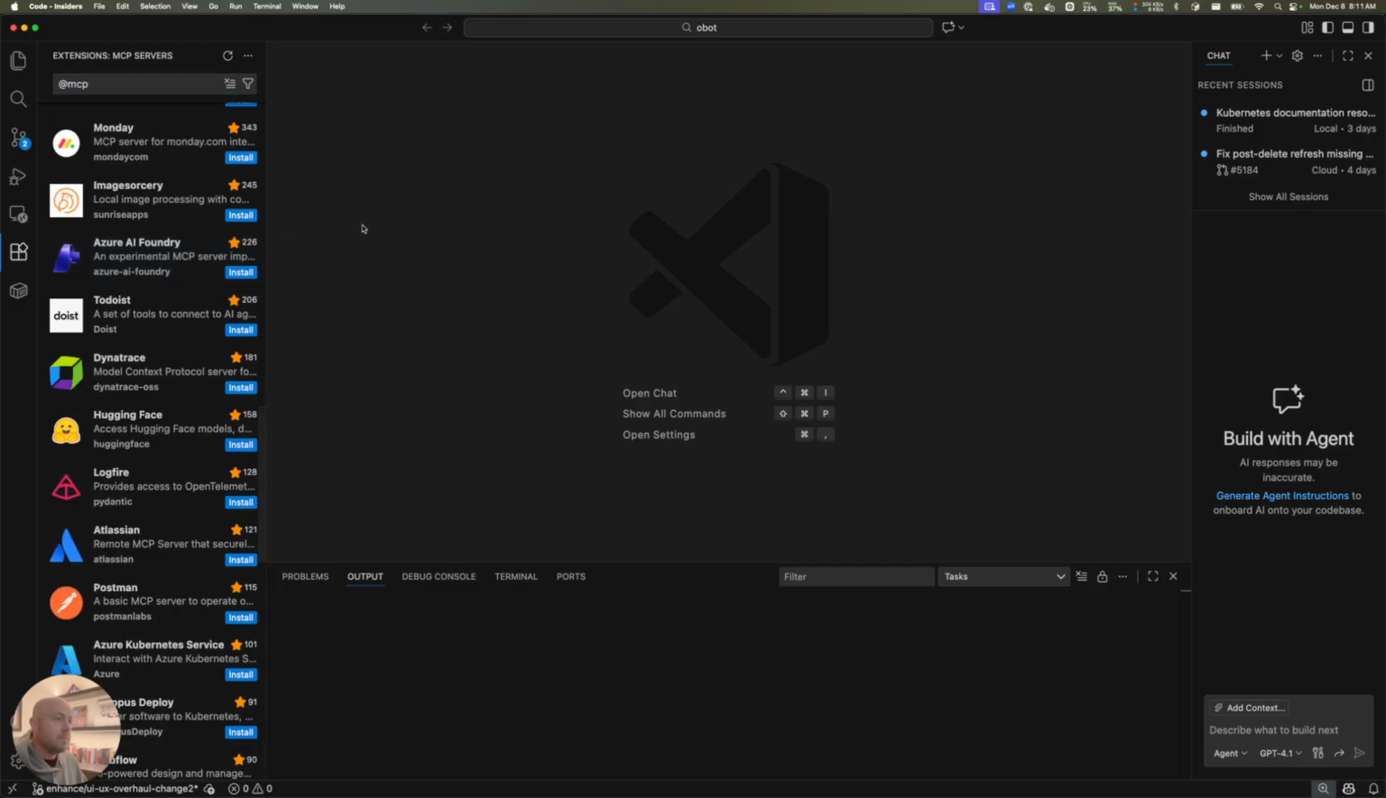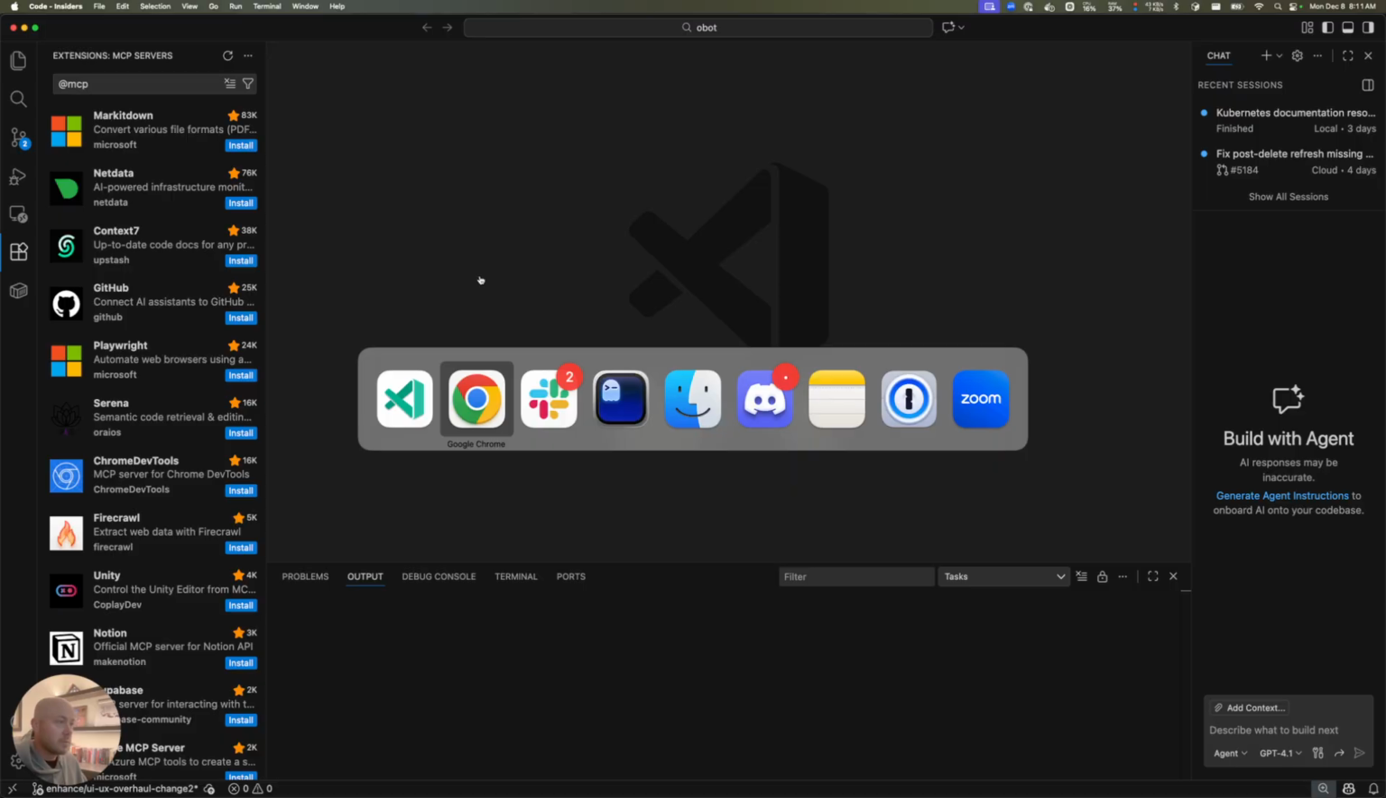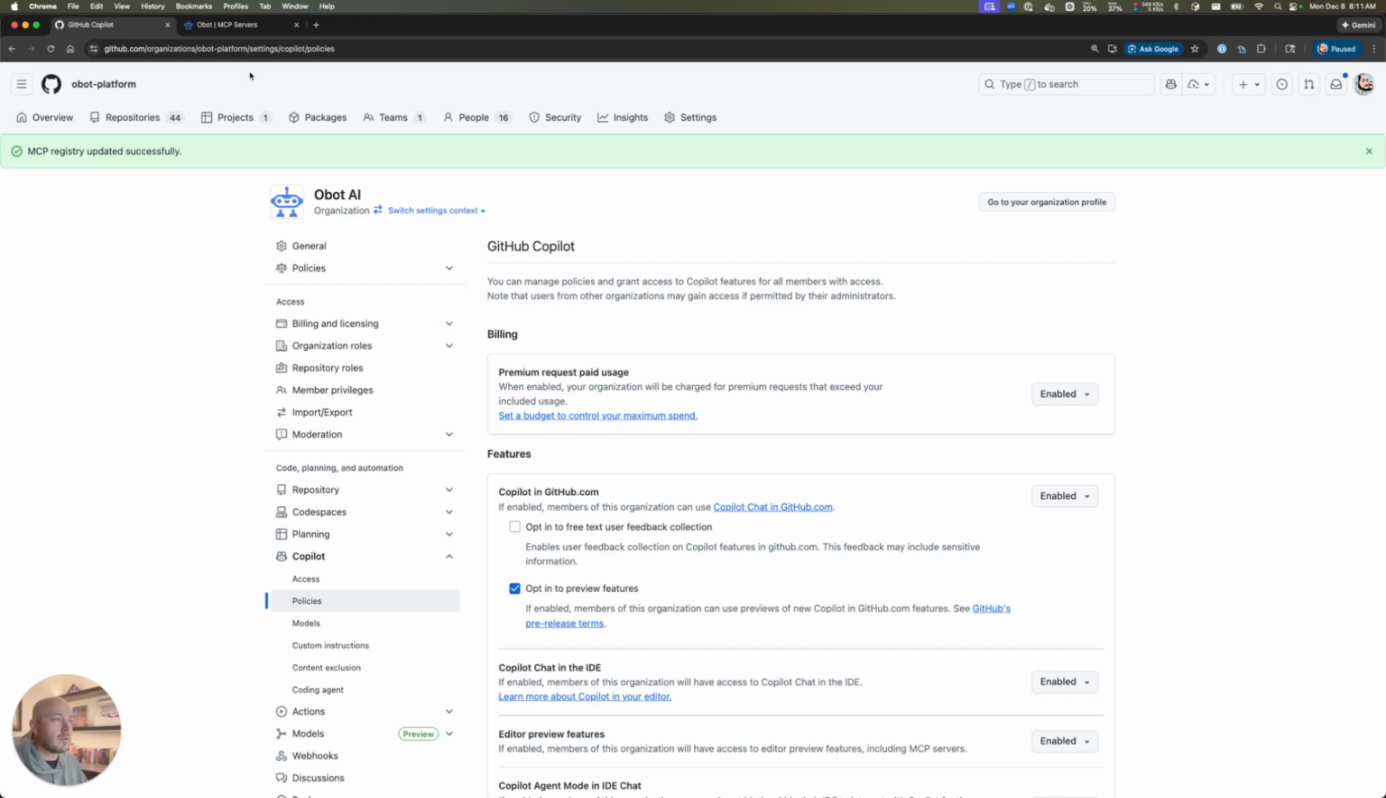However, GitHub supports a feature where you can set your own organizational registry. That registry is compliant with the MCP registry spec, and once you hook it up, all of your developers will only see the servers you want them to over here. Those can be open source ones or ones unique to your organizations. So let's start by jumping over to GitHub and see where this is.